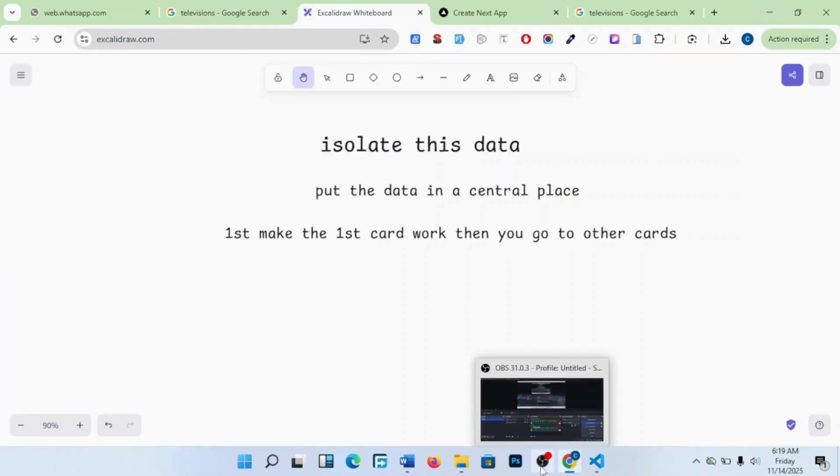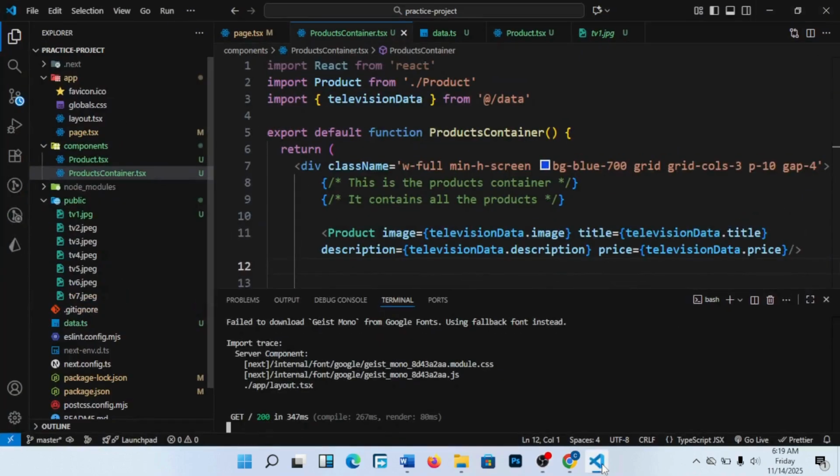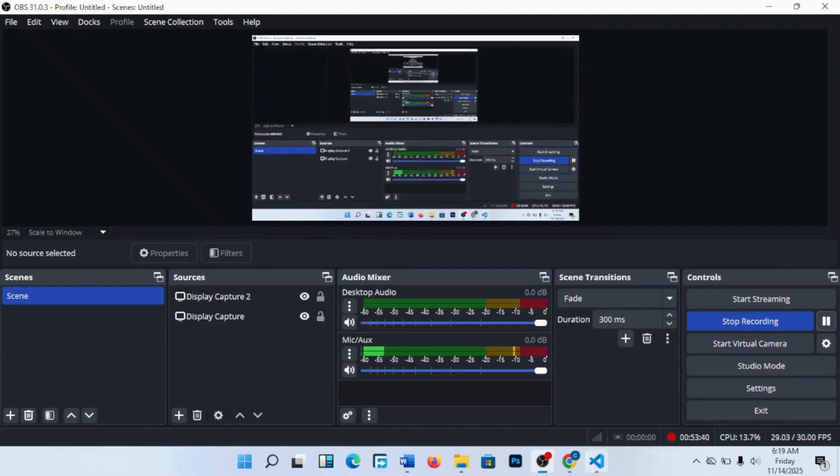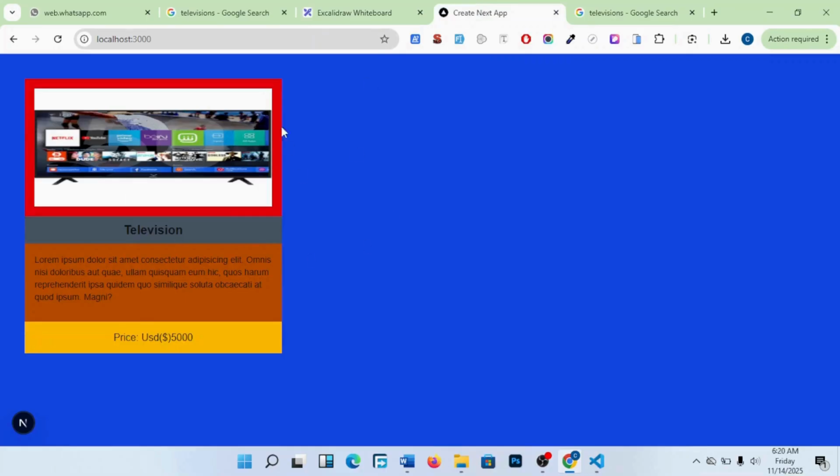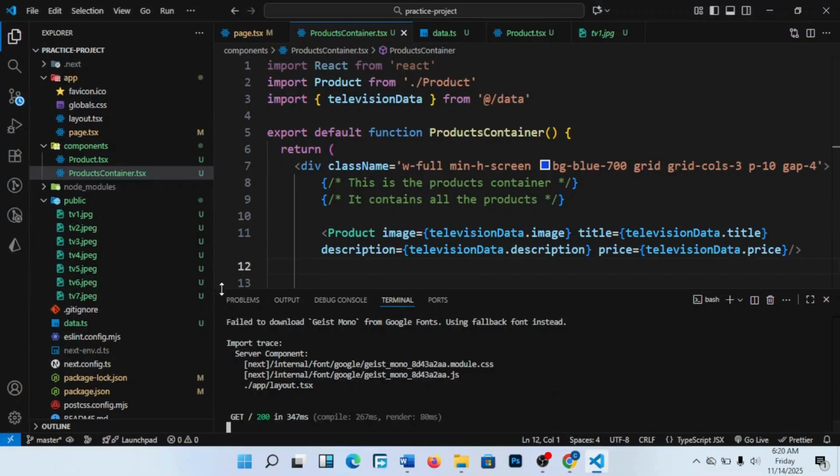So here, members, as you can see, we have now put our images very well. TV1, TV2, TV3, TV4, TV5, TV6, and TV7. So this is data for other televisions. Right now I'm going to come here in data.